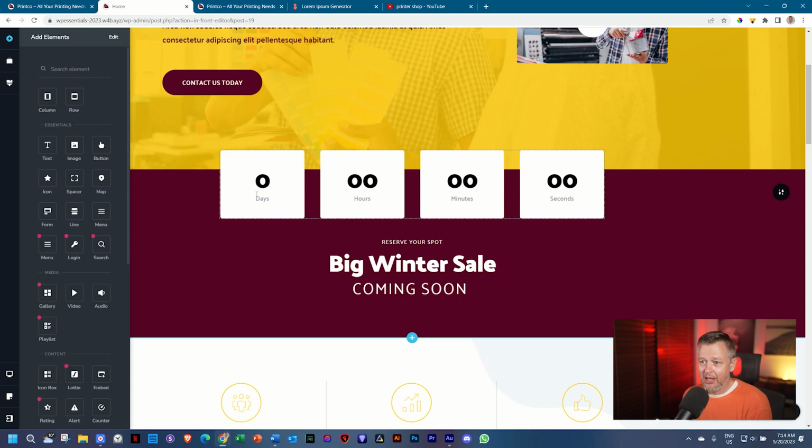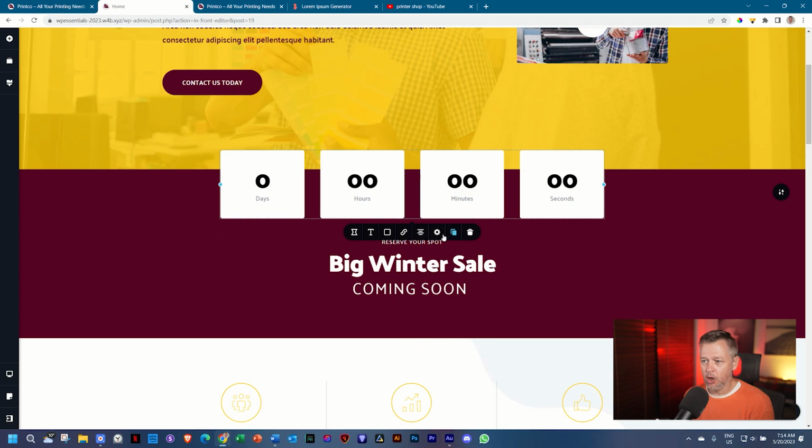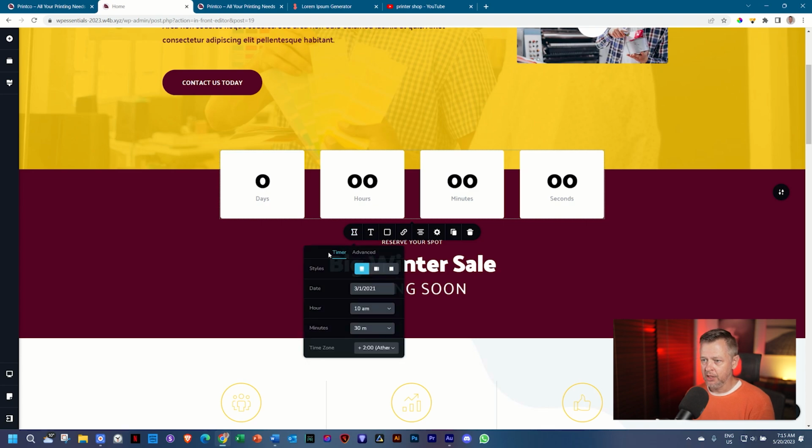Here we already have a countdown element on the page and it's already styled. All we need to do is change the date. To interact with any element, select it, and then you have your options toolbar. Let's go to the left where the settings for that element always appear. You've got styles here, but let's not mess around with the styles because this is how it was designed. The only thing we want to do is change the date.